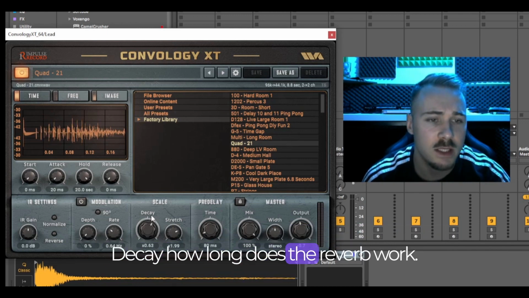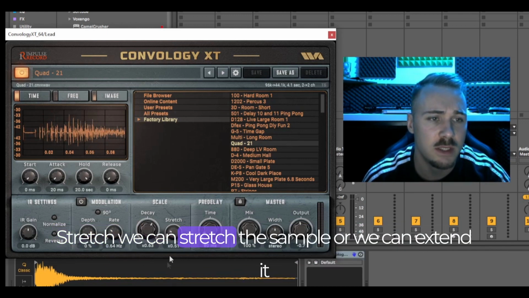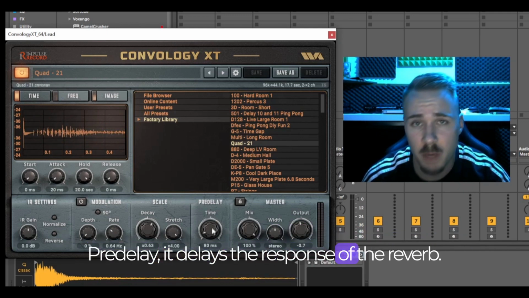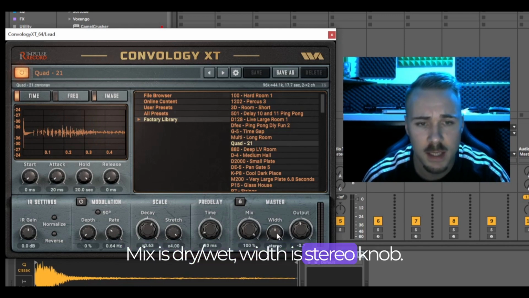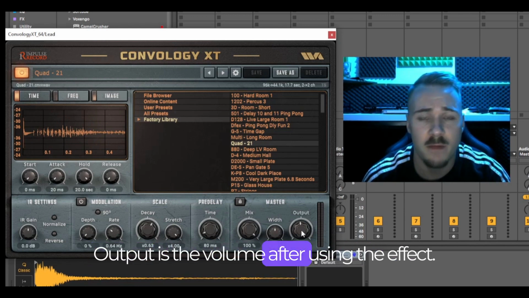Decay, how long the reverb works. Stretch, we can stretch the sample or we can extend it. Pre-delay delays the response of the reverb. Then we have master. Mix is dry/wet. Width is a stereo knob. Output is the volume after using the effect.